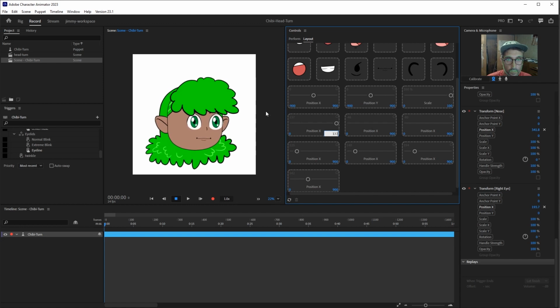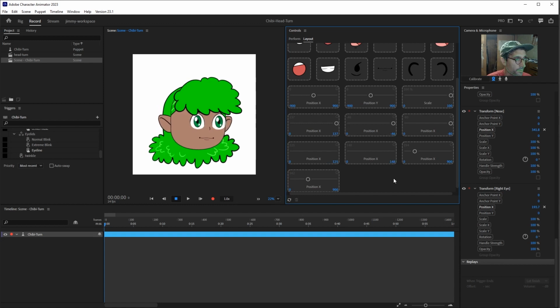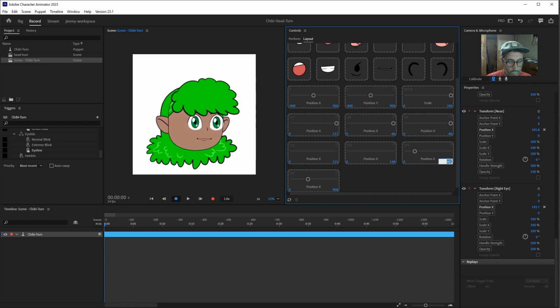So for this one, which is the bangs, I believe, it's 137 pixels over. This one here is -46 for the ears. And that's how it creates the parallax, by moving things around like that. -80, 125, 148, 194, 342.